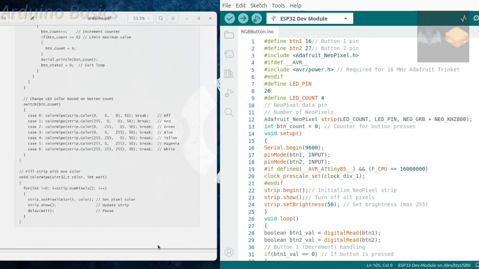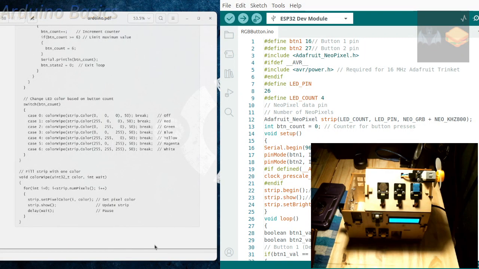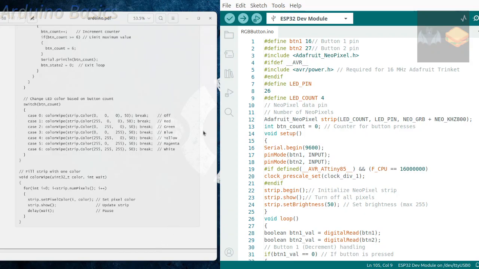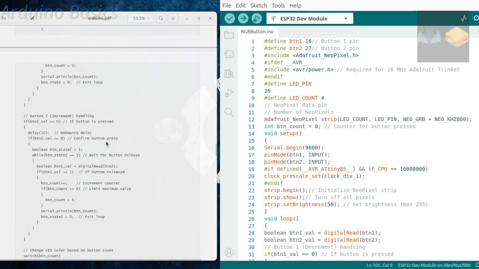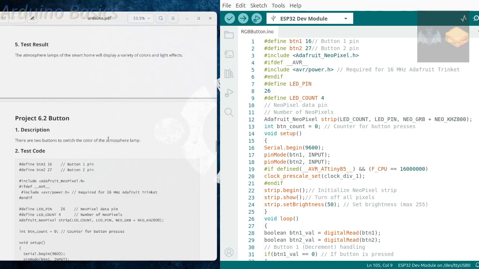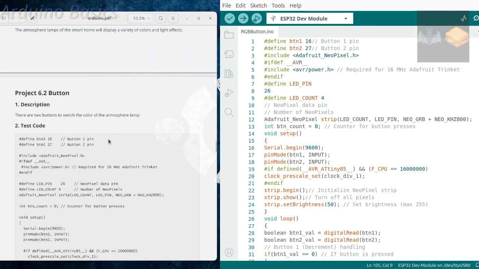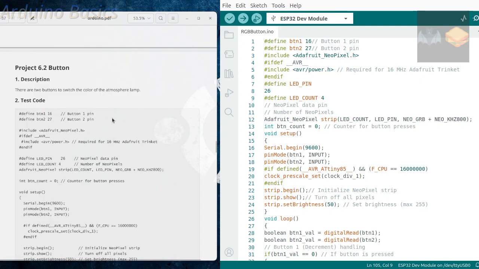Welcome back, everybody. Going to continue with our smart home there, and it just occurred to me that I've been going through a lot of this code, and some of you don't really know even how to structure the code. So we're going to start doing a little bit more of that.